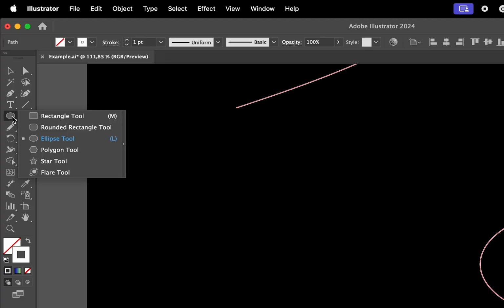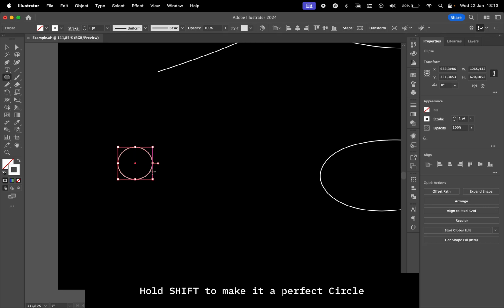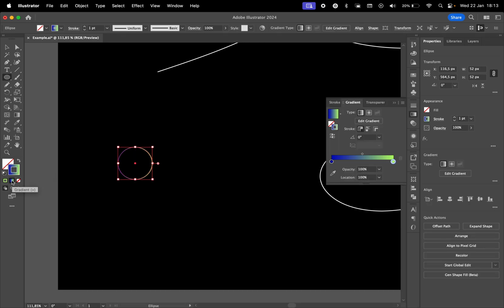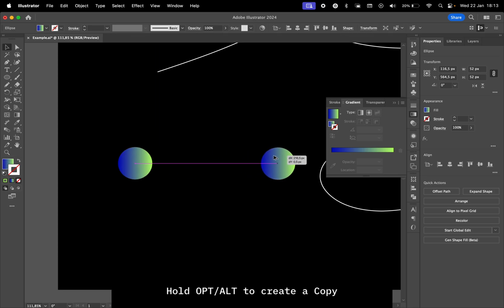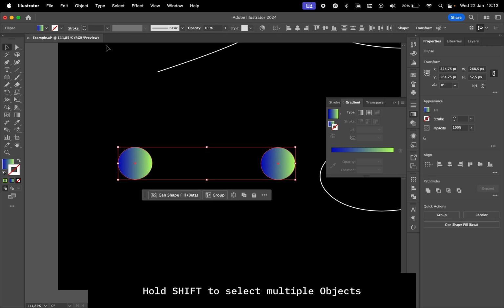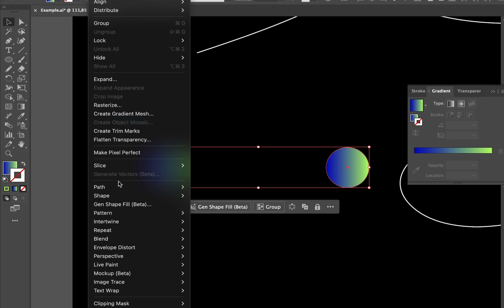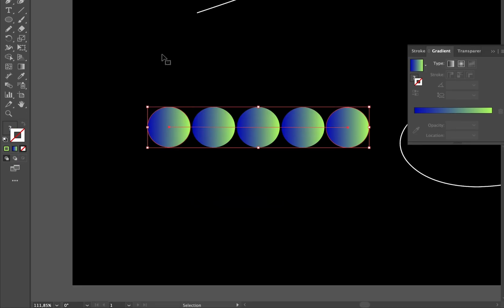Next, select the Ellipse tool. Hold Shift while creating the shape to make it a perfect circle, then fill it with a gradient of your choice. Using the Selection tool, hold Option and drag the circle to create a copy. Select both circles by holding Shift, then go to Object, Blend, and Make to generate the shapes in between.